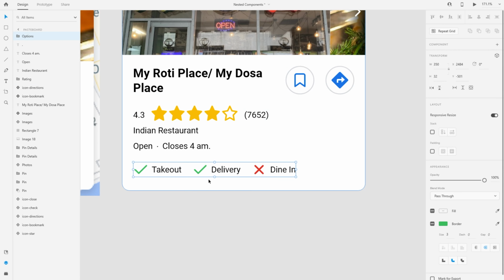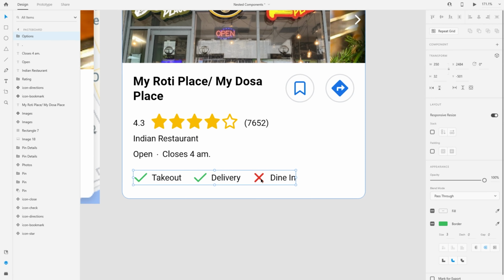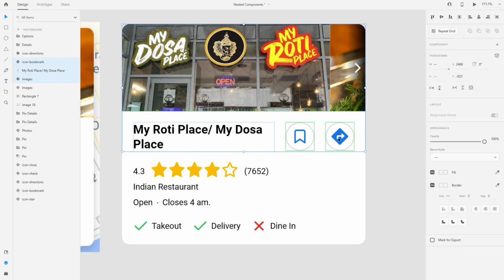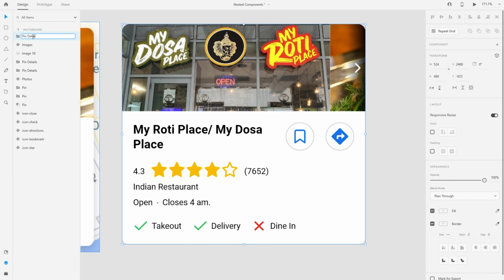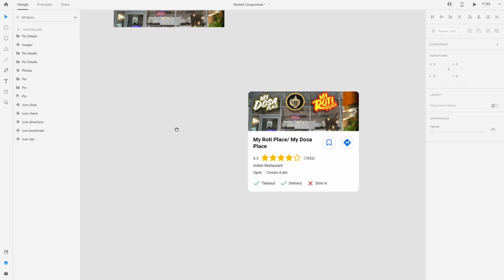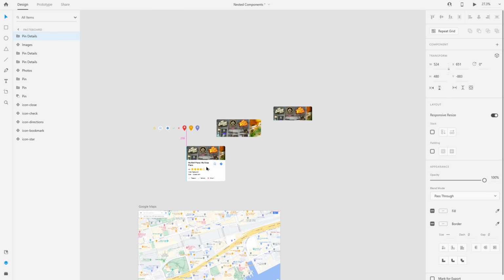So let's say this is a restaurant, we have takeout, delivery, and dine-in. But if this is a hotel, then we might want to show the hours of the availability options over here. So I'm going to select all of the items over here by selecting them while I'm pressing shift. So I've selected everything. Again, with the background selected as well, I'm going to create a group and name it pin details. So we don't need this anymore. So I'm going to delete that screenshot.